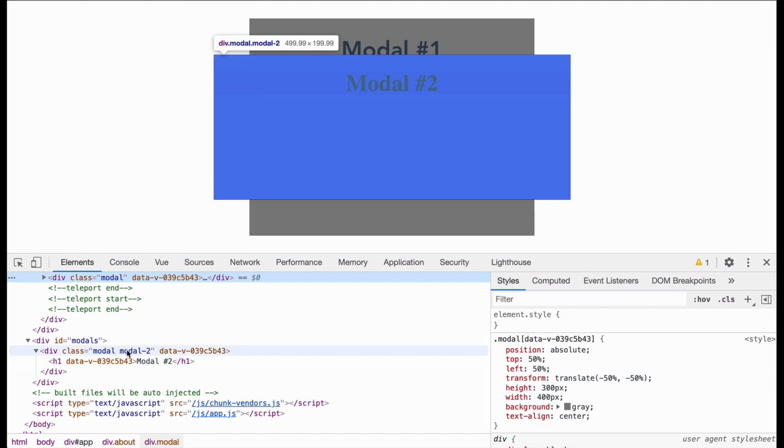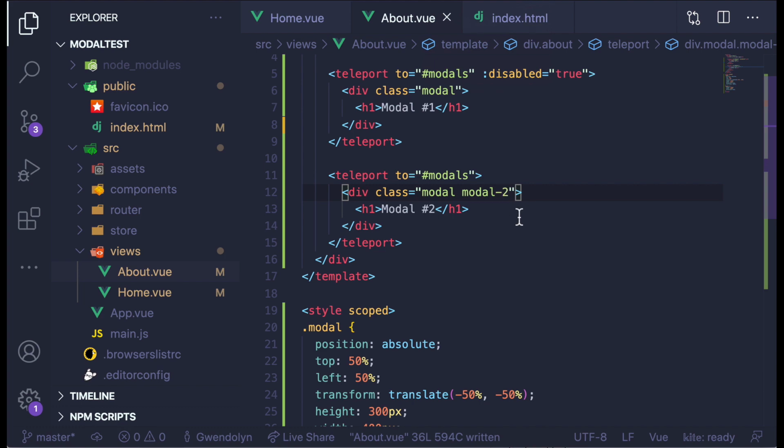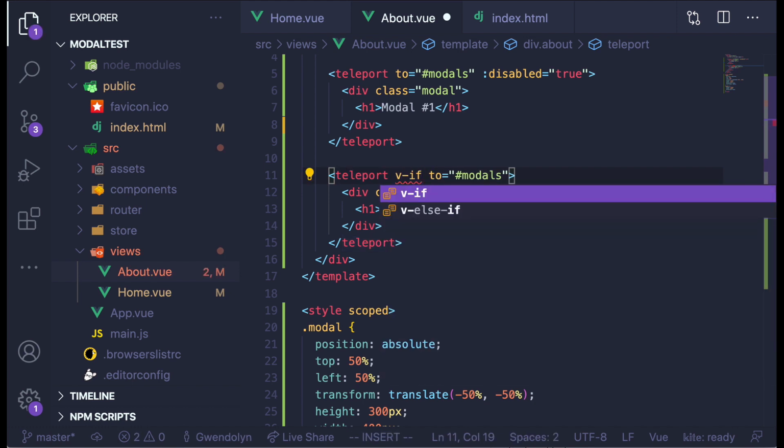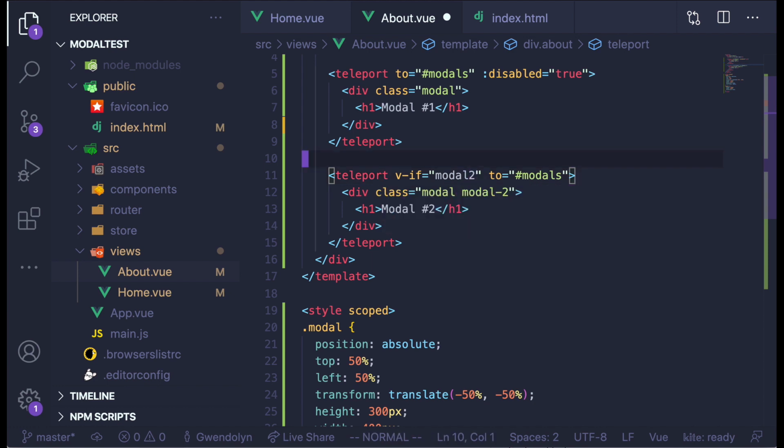So how do we optionally show or hide modals? We can do it with a couple different methods. The first and easiest way we could do it is with the v-if directive and try putting it directly on teleport here. So we could do v-if and then we'll create variables for these. So modal 2, and this one will be modal 1. Okay, I need to put this in a v-if and then I'll get rid of disabled here.